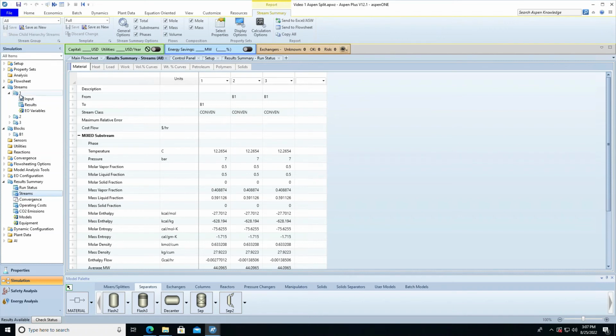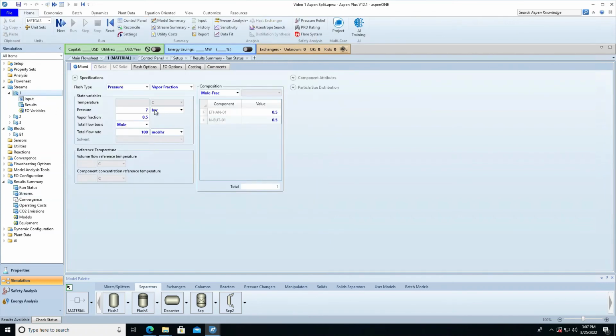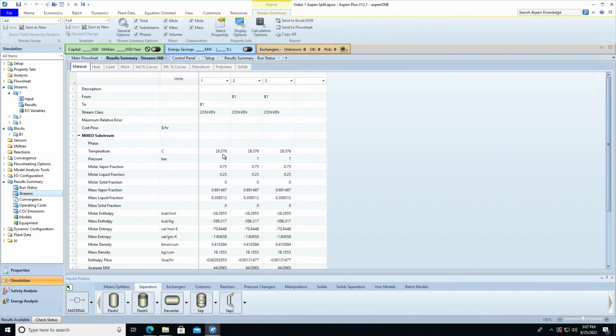So we could even go again, just to prove myself, 0.75. Rerun this, and we will get a temperature of 28.37 degrees Celsius. And again, that is because it is not completely vapor or completely liquid, it is a mix.